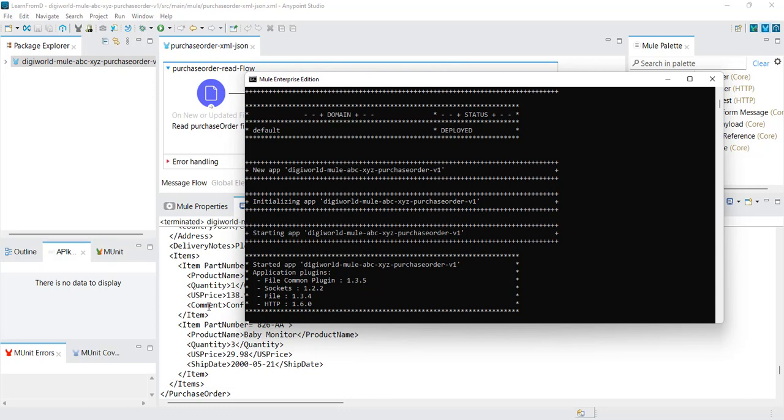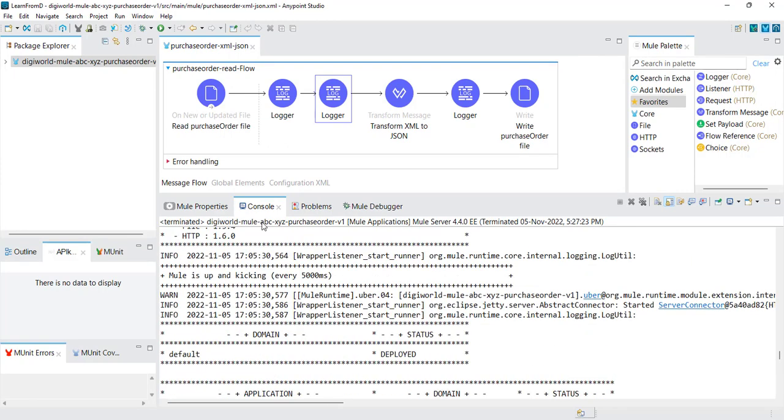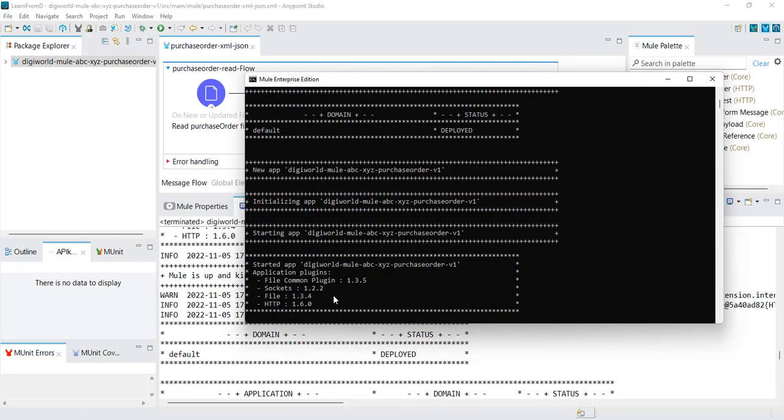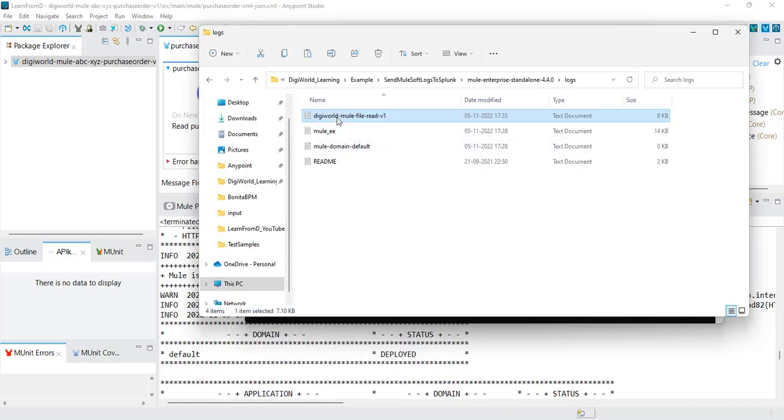So we need to keep in mind that this is how the standalone runtime log actually works. In Anypoint Studio, everything we can see in the console, but for standalone runtime, we have only the deployment log shown in the console. However, the application specific logs are actually recorded in a separate file, and this is how it is named.